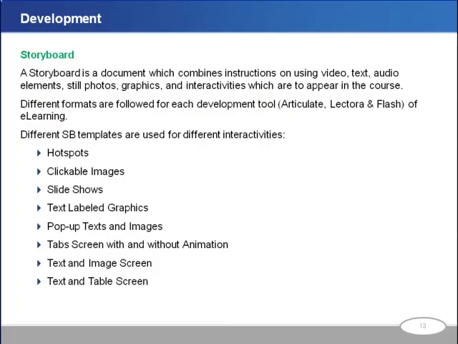A storyboard is a document which combines instruction on using video, text, audio elements, still photos, graphics, and interactivities, wherein the information in each of the media is complementary to the main message. All these elements play a vital role in designing an effective storyboard. A storyboard is like a blueprint of an online course. It describes every screen in a course, including what learners will see, hear, and do.